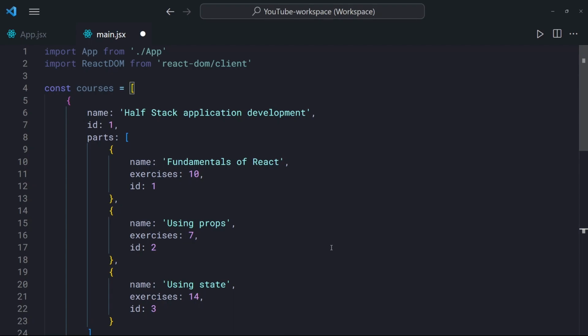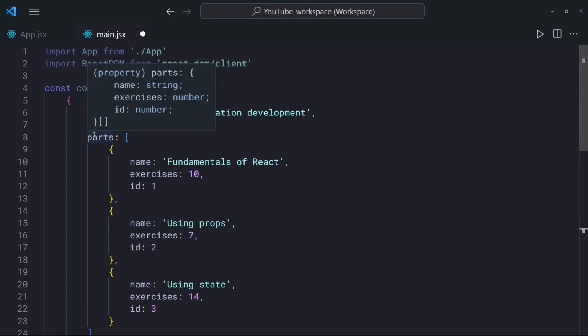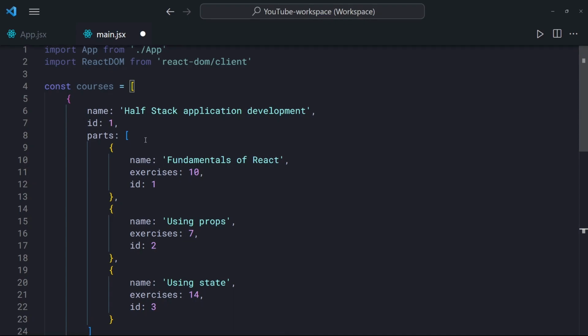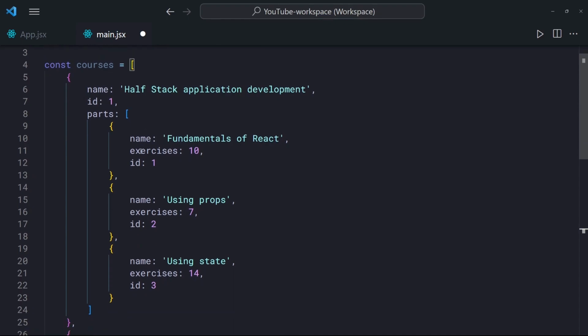So the collection is going to be an array, and each object in the array is going to represent one course. So the first course has a name, an ID, and it has a parts attribute, which is an array of objects. So inside the parts, we're going to have different objects with their own ID.